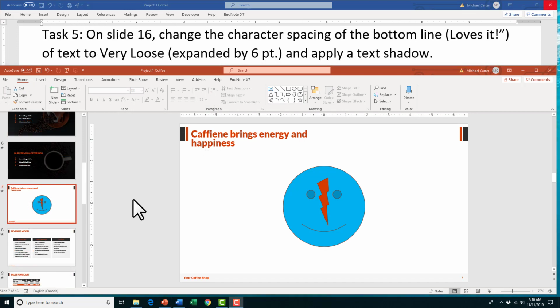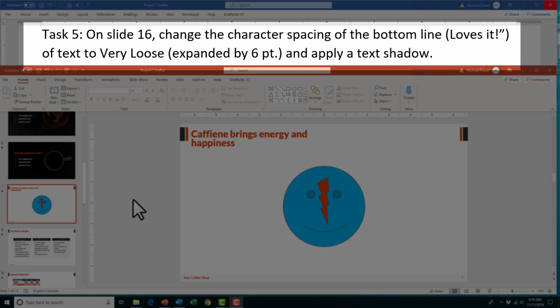So task 5 is going to ask us to go to slide 16 and then change the character spacing of the bottom line that ends with the closed quotation mark of text to very loose, expanded by 6 points, and apply a text shadow.